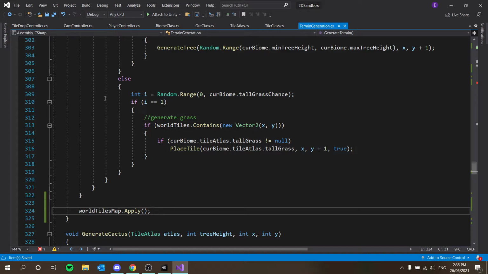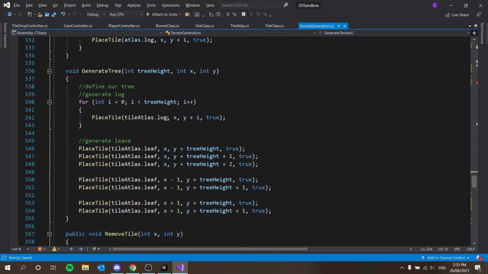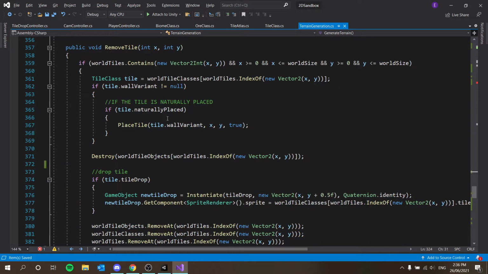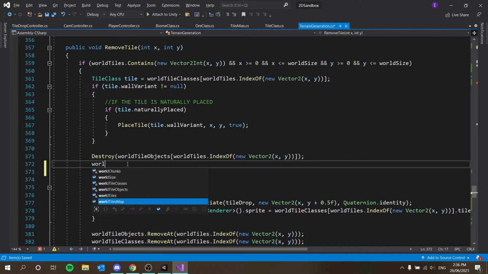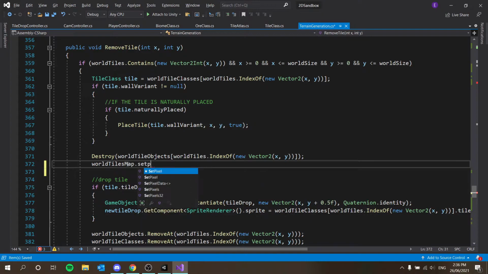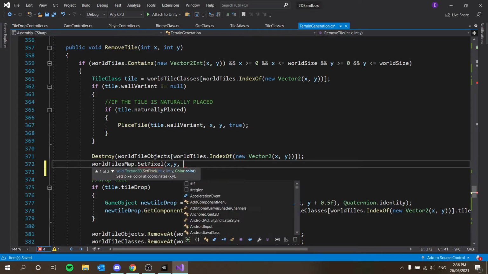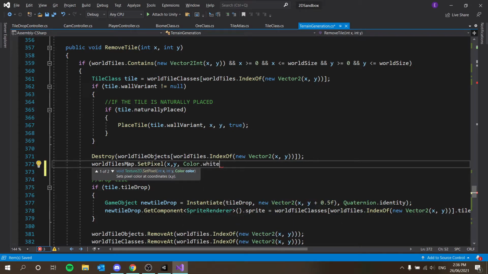And then in our remove tile function, so scroll down a little bit more, right here. Underneath, after we destroy it, we want to say world tiles map dot set pixel x and y to color dot white. Basically, what that's going to do is make it so, color dot white. There we go. That's going to set it so that our texture updates with the invisible block.